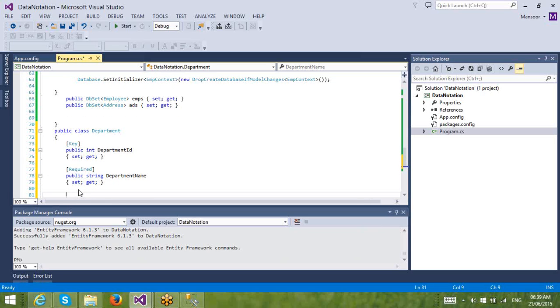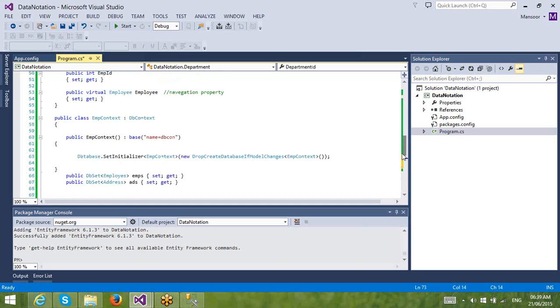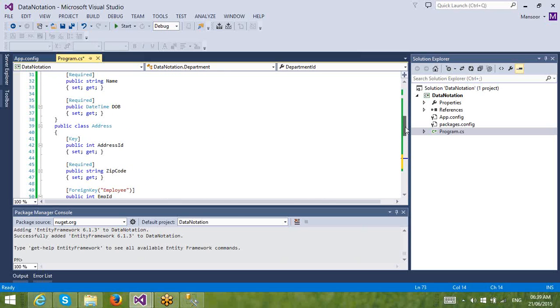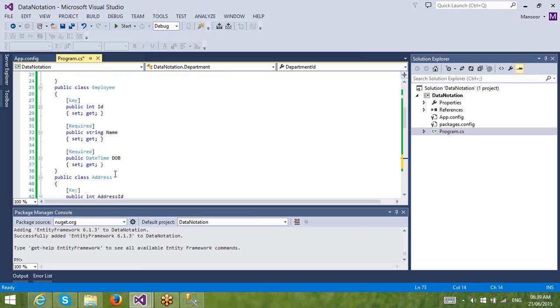Now come to the employee table. In the employee table, add one more key after that. Write public int Department ID. But there, what do you write? Foreign key. That's the foreign key.